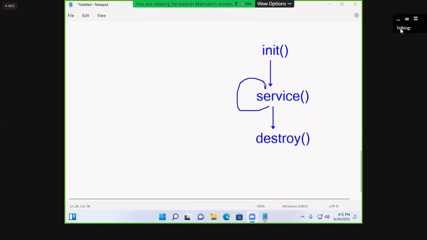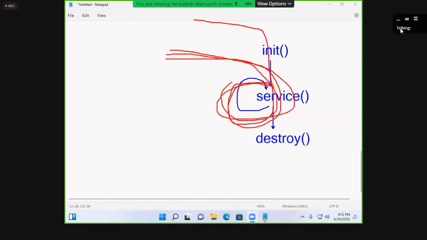Like this I give an arrow. Now, first request comes. How many methods are called? Two methods: init, service. See, first request came: init, service. Second request, only service. Third request, service. Fourth request, fifth request, sixth request, last request, like that. That's the reason for the arrow. Service is called again and again. Last request also, service only.